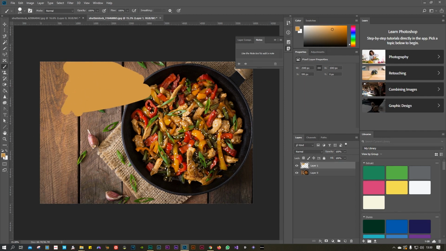So what the brush does, it picks the foreground color and paints it over the area you're painting over. So with the eyedropper tool, we can change the foreground color to, say, this red, and then once you go back to the brush tool, paint in red. So yeah, that's it.